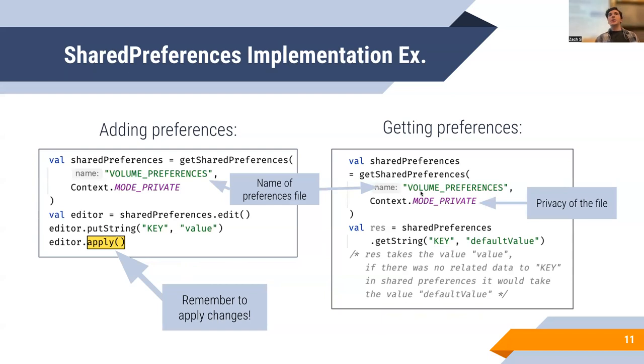And then getting preferences. It's really important that this name of the preferences file matches here, right? Because if you try to get a preferences file and the names don't match, then it's going to look for a file on your phone that's not even there, right? So we got to make sure these names match. And then getting is also really simple. So we just use .getString, and we would use the key. And then the second parameter is a default value. So you can see I put a little comment here, but I'm going to talk a bit about that as well.